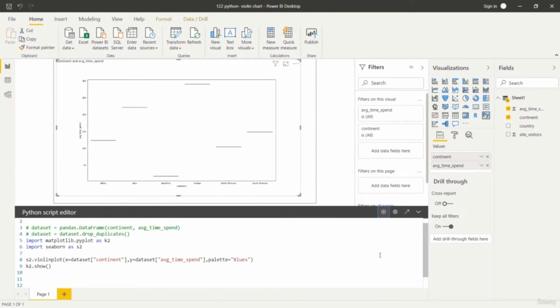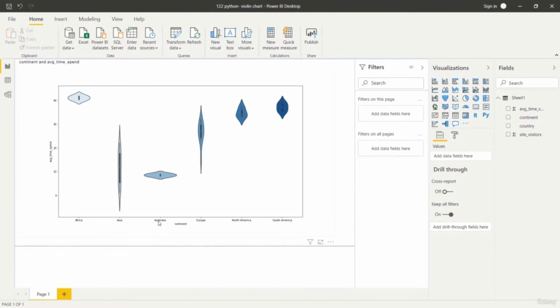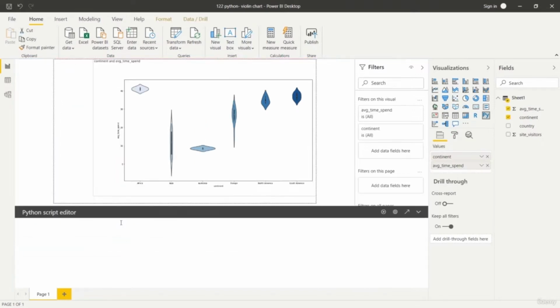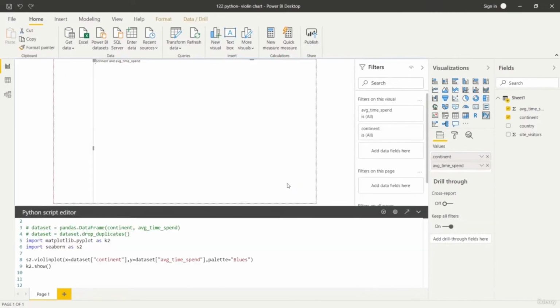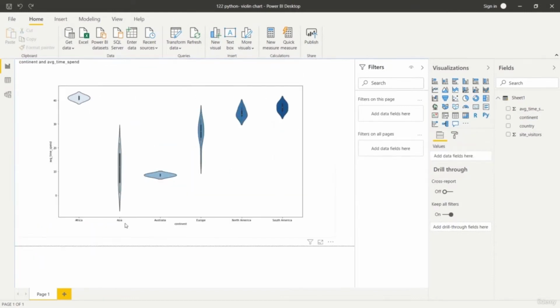So right now it is summarized, so don't forget to change it. Just go to the field and hit don't summarize, because we want different values. So this is how your violin chart will look. So we can find very easily that in Asia it is very equally distributed across a wide range. So countries in Asia have a wide range of average time spent on a website, while we got some concentrated results in Australia and some other continents. It is somewhat evenly distributed in Europe, but in Asia it is evenly distributed.